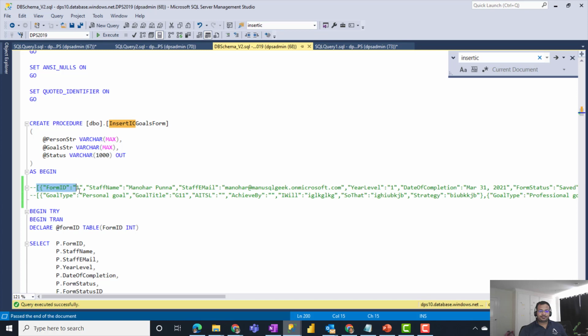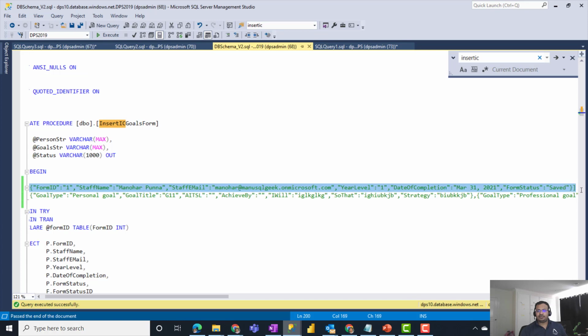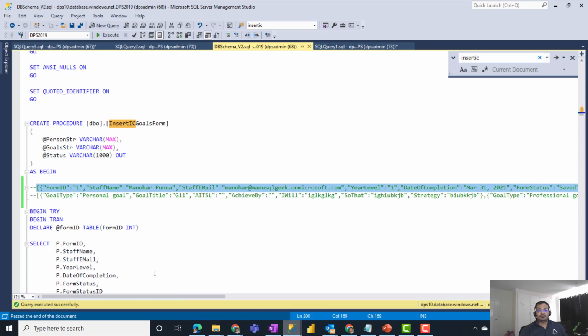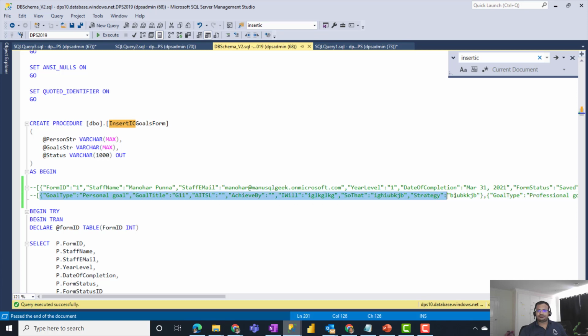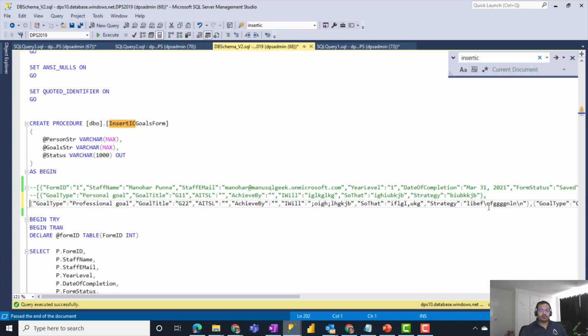So I'm creating a form, the first form. So I've got my details here. This is at the form level, like the person table. And then I've got three goals. So I've got my goal 1, which is that one. And then I've got my goal 2. And then I've got my goal 3. So you get the idea, right?